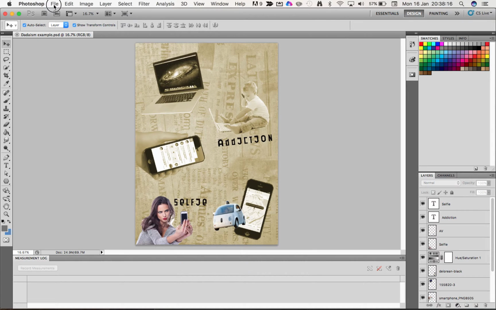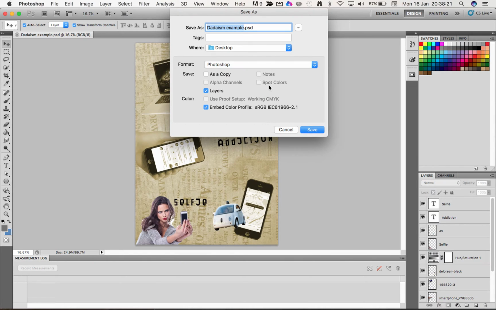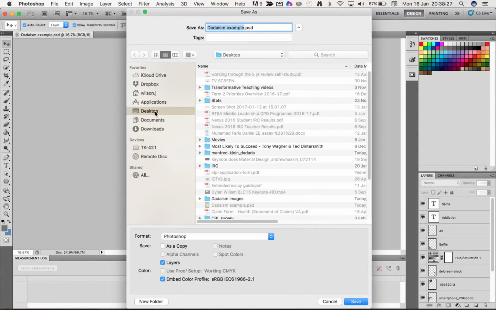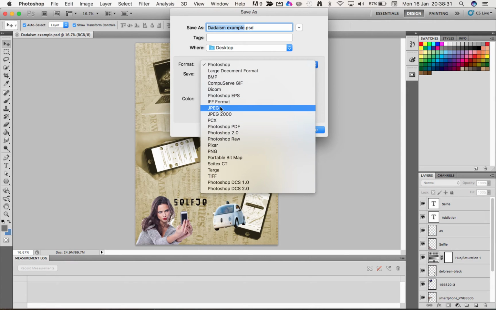So what I do is I go to File here and choose Save As. What that's going to do is create a new version of this file that's better for submitting. So if I just drop down here, I can choose where I want to put it. So I'm going to go with my desktop. And then rather than Photoshop, I'm going to go with JPEG.